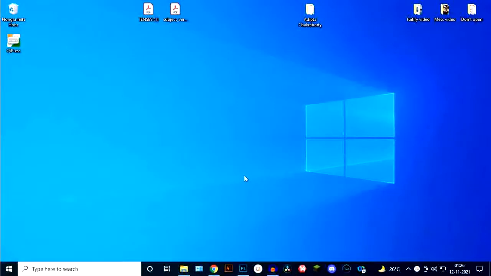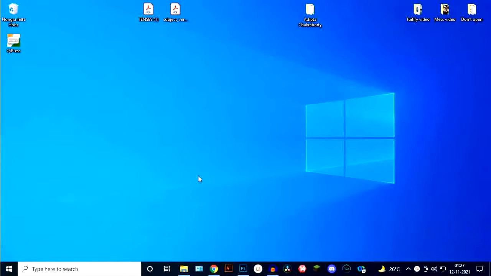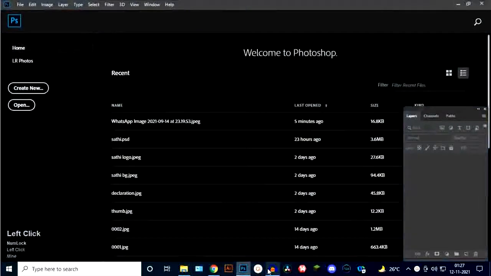Okay, so now we are on my desktop screen and I have some apps open here, and whatever I click you can see it on the left hand side, left bottom corner of my screen. So we will start with some of the Windows shortcuts. Let's open some of the apps first. Okay, I'm opening some of the apps.